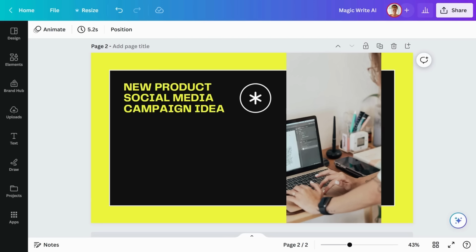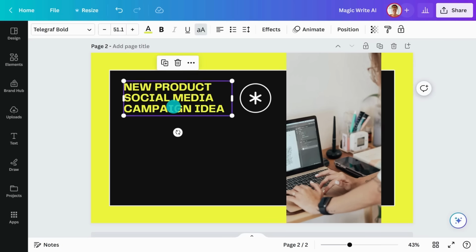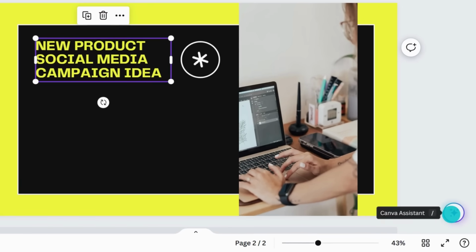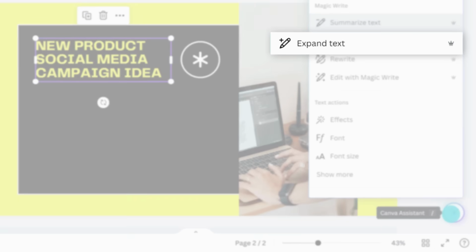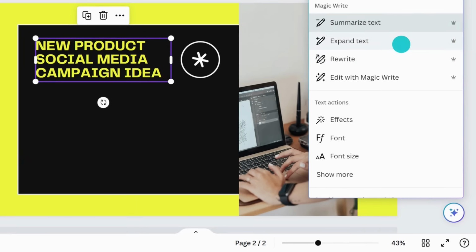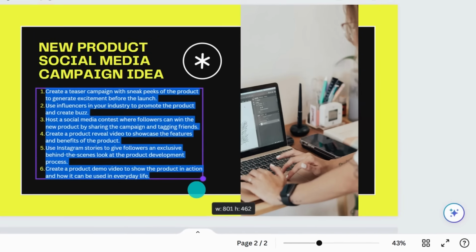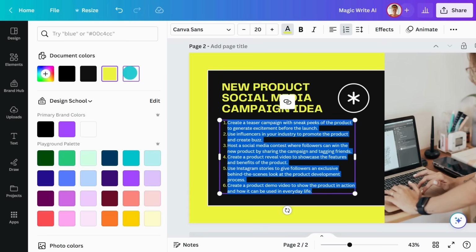Maybe you have a short piece of text or an idea you want to expand on. Just select the text, open the Canva Assistant, and click Expand. It's ideal for elaborating on a topic when you need that extra bit of detail.